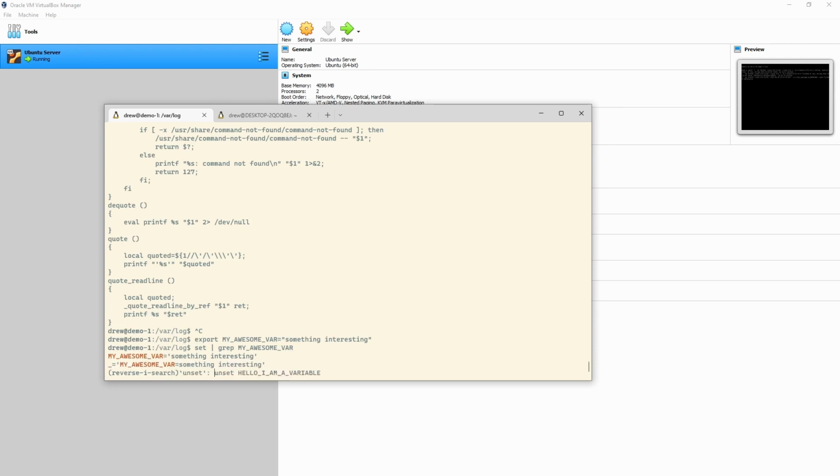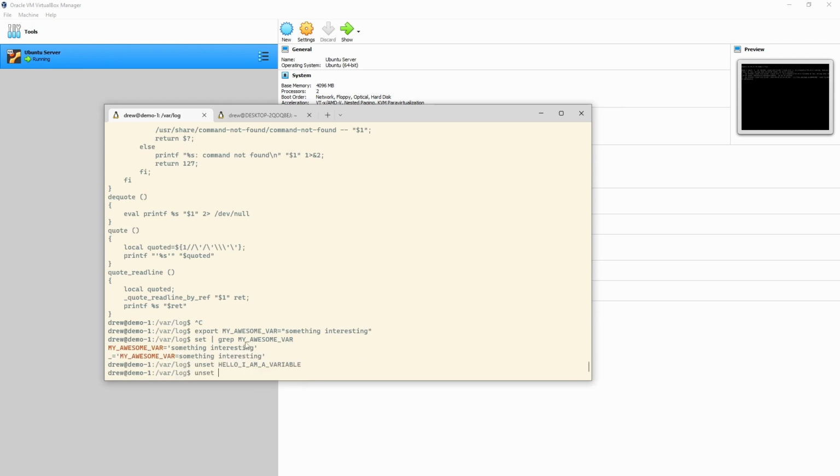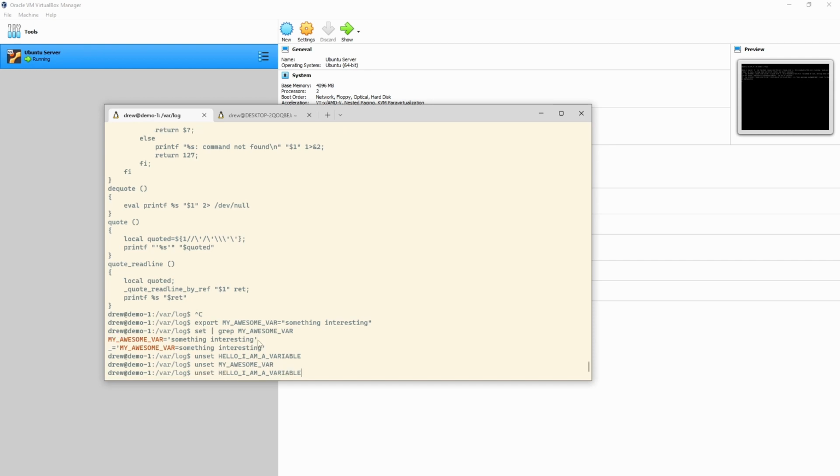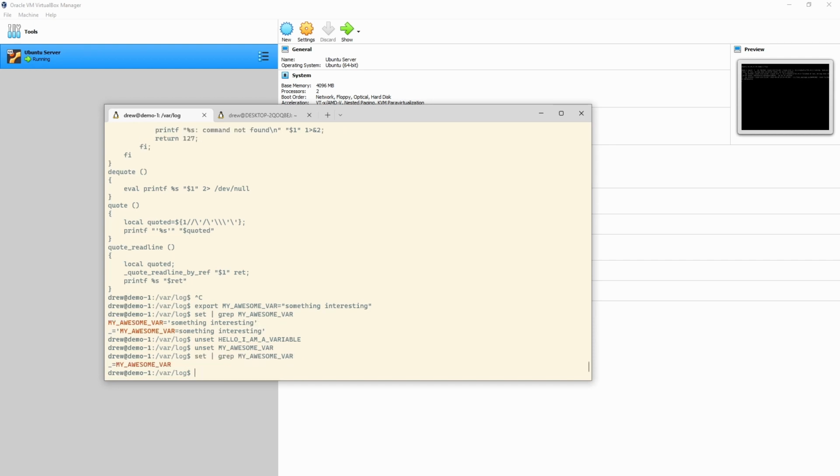Now if I unset that one, and then do the set command again, it's now got nothing there. So it's still got the reference to it, but there's nothing in the variable itself. Unset being another command that's available. That's how we unset a variable.